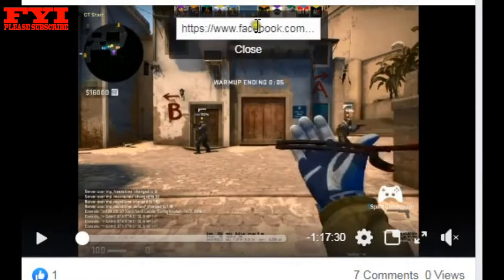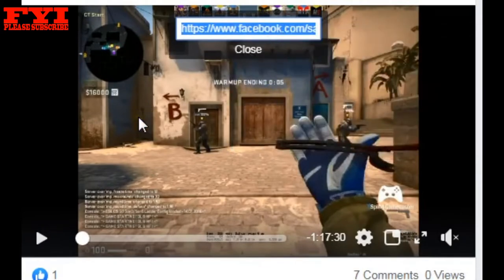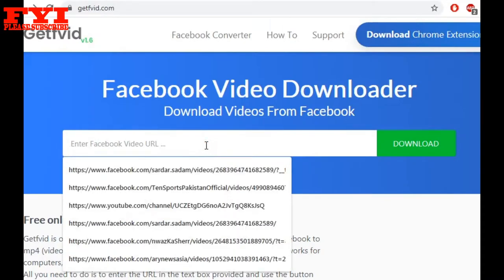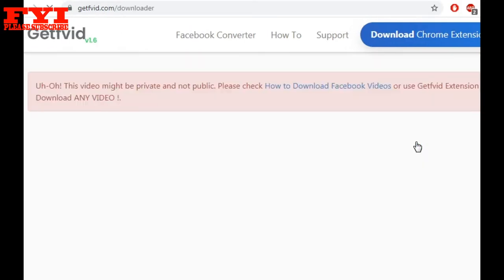Today I am going to show you how to download Facebook private video. Go to video, right click, click show video URL and copy the targeted link. If you are trying to download with other download source, it will not work. It will say it is private video link cannot download.